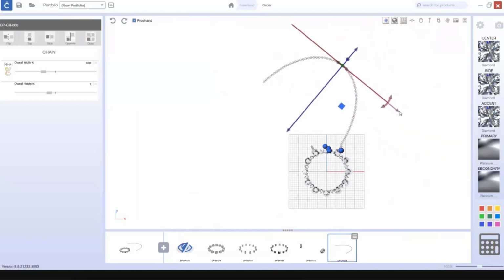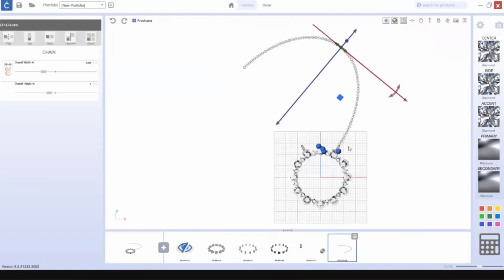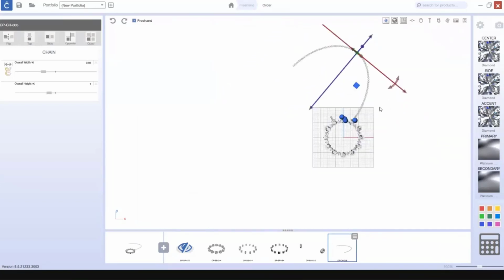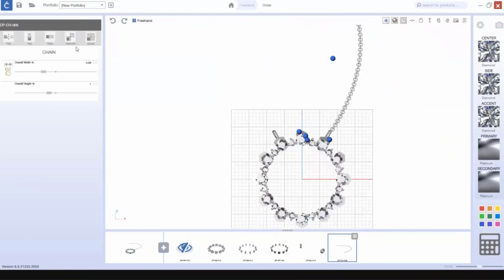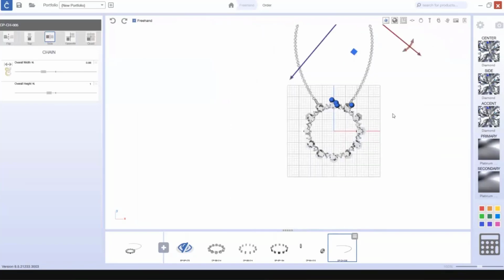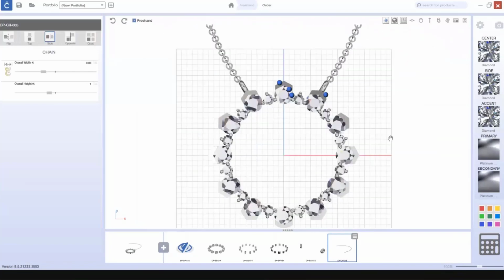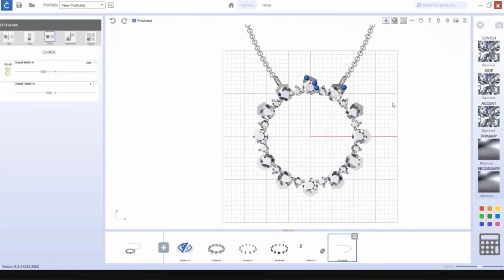So once again, holding down Shift while I'm moving the arrow will allow me to move it freely. And I'm just going to mirror this piece over. And it does crisscross at the top, but we just want this piece showing. And lastly, we'll change our metal to rose gold.